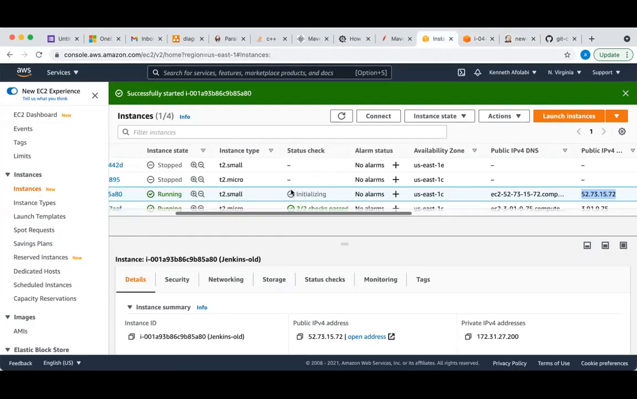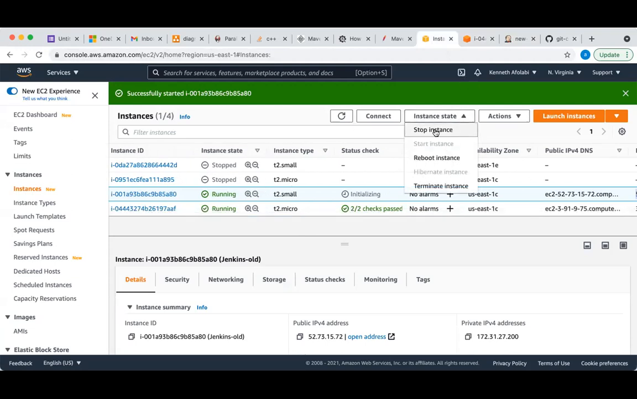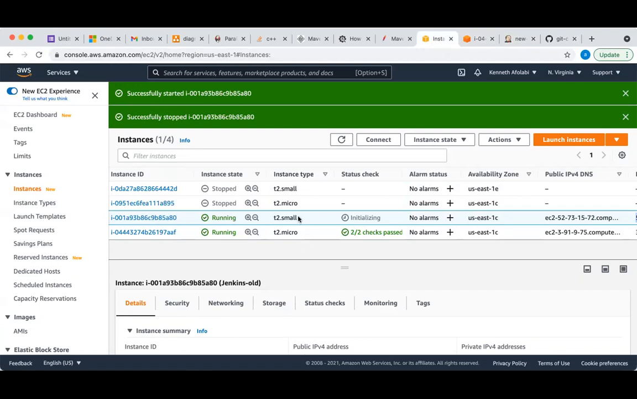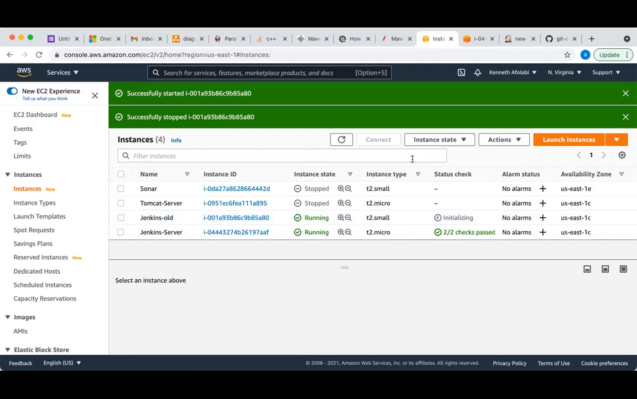Let me shut down my other server because it's actually costing me some money. You see, this is too small. That's why I'm trying to stop it, because they will charge me a little bit. It's not T2 micro. So yeah, your T2 micro should be fine to run. Can you hear me? Yeah.